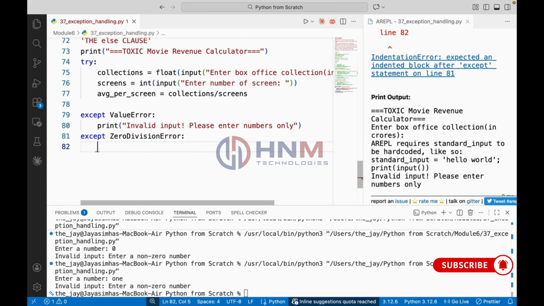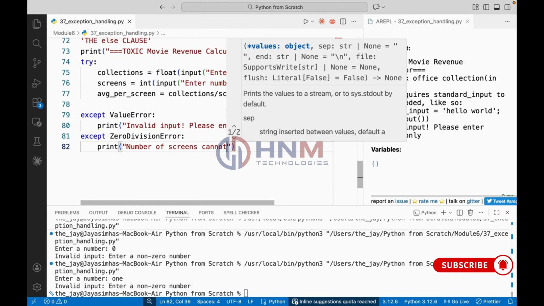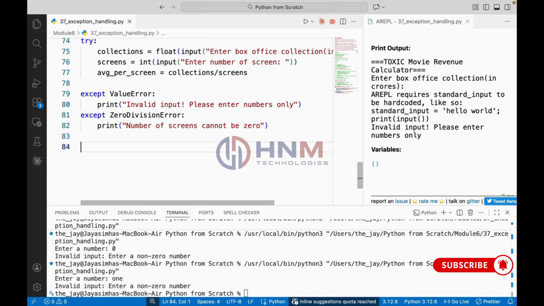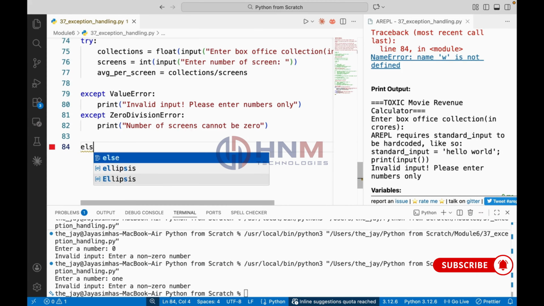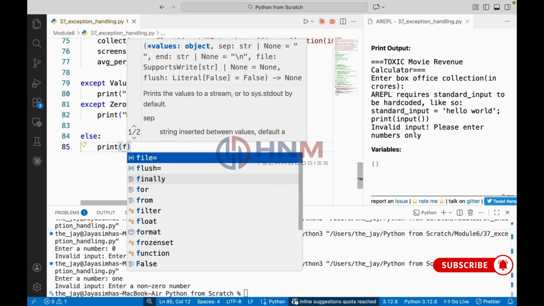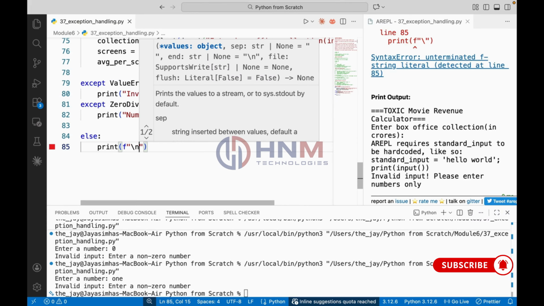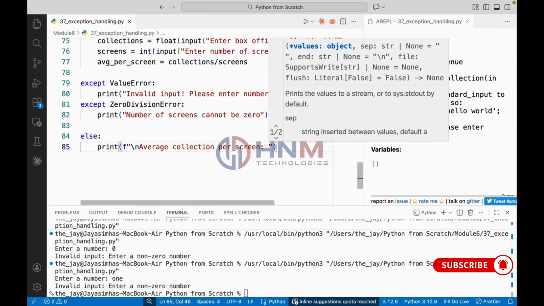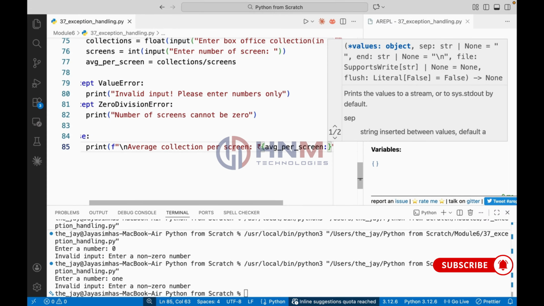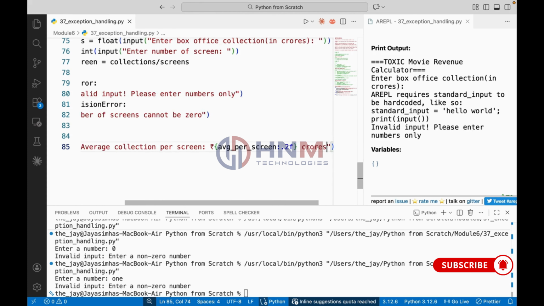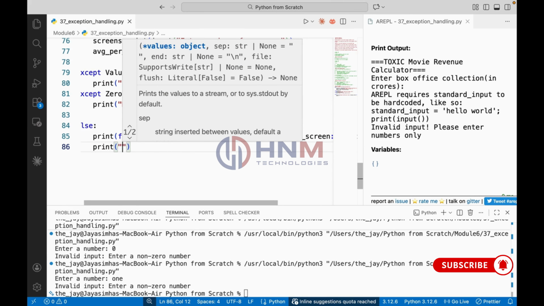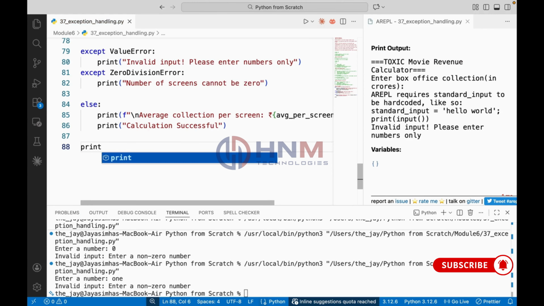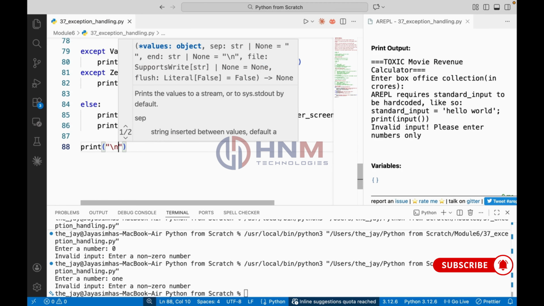Or another except, ZeroDivisionError. When we use division, the number can't be 0, so I am printing number of screens cannot be 0. If both exceptions have not occurred, then what do we need to print here? I am using the else block. Here I am printing the formatted output on a new line: average collection per screen, with 2 decimal places, in crores. And what else can I print? Have a guess: calculation successful. Then at the end, I am also printing on a new line, program finished.